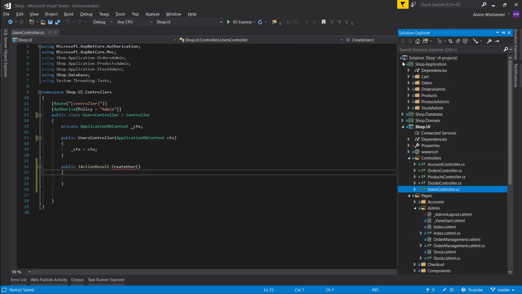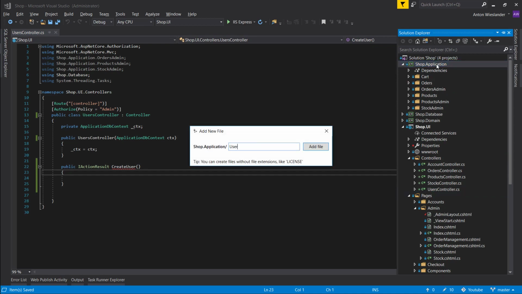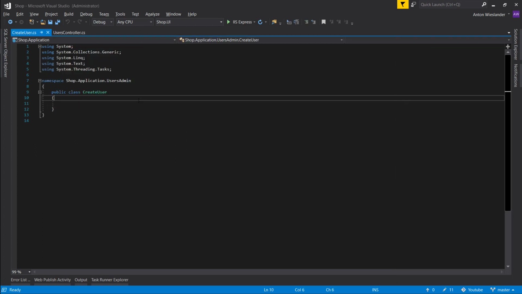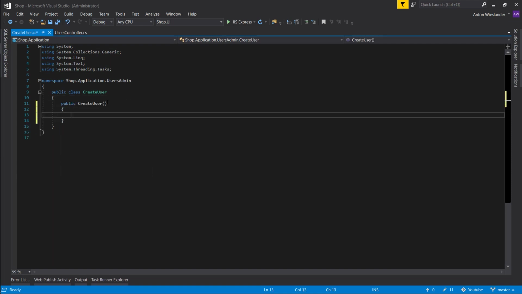And let's go into our application layer and create a service for this. So users, user admin, users admin / create user.cs. So what I want to do here, create a user. So I want to give my admin the privilege to be able to create managers.